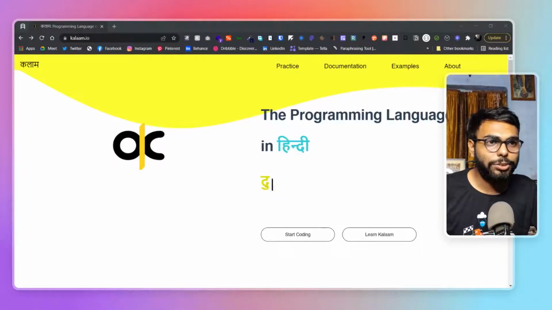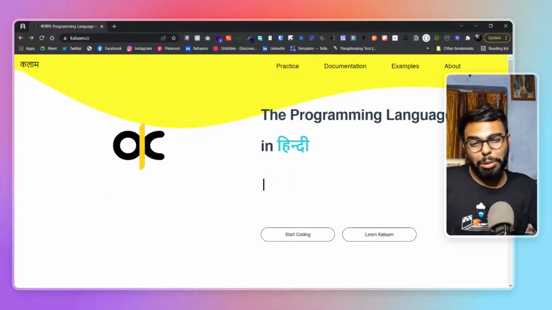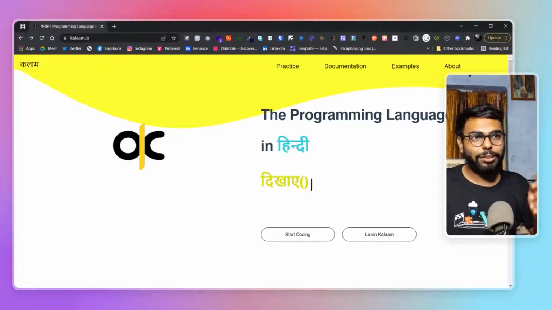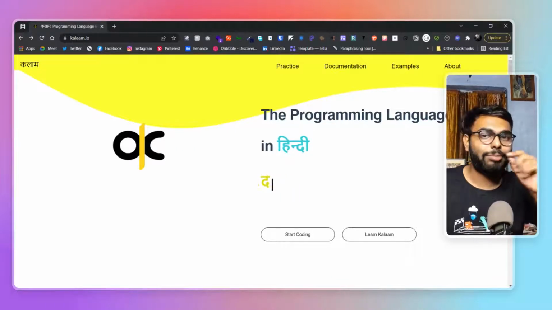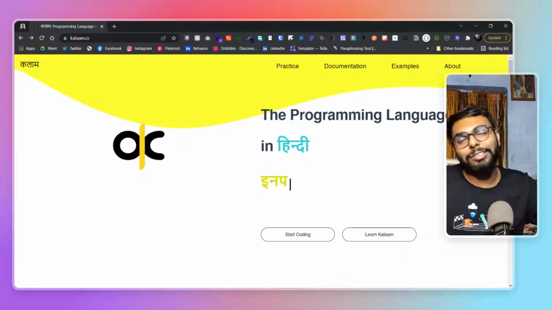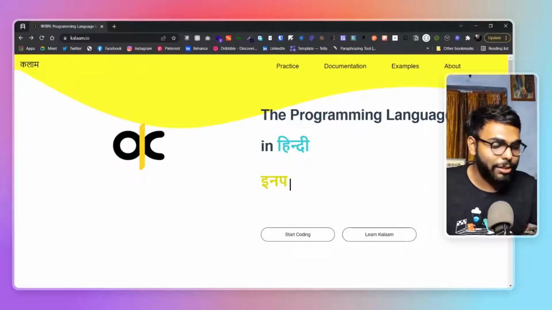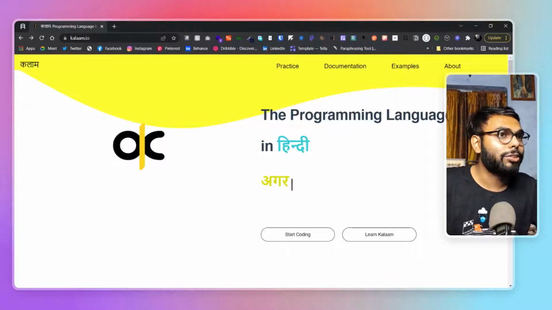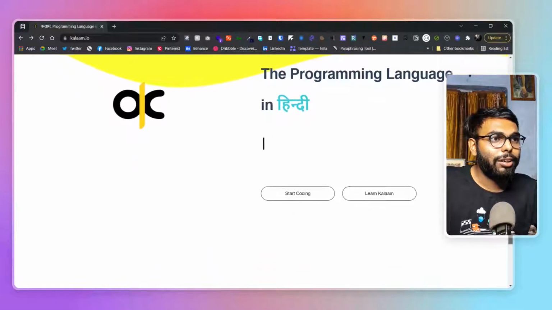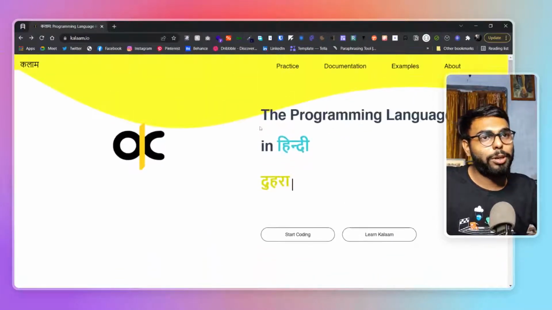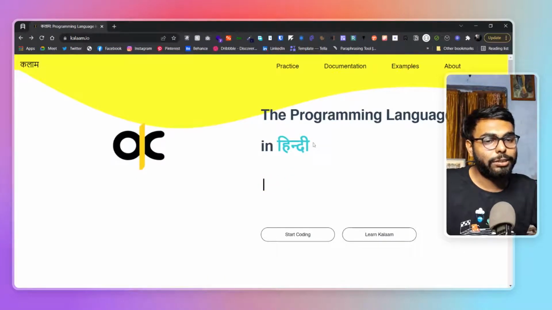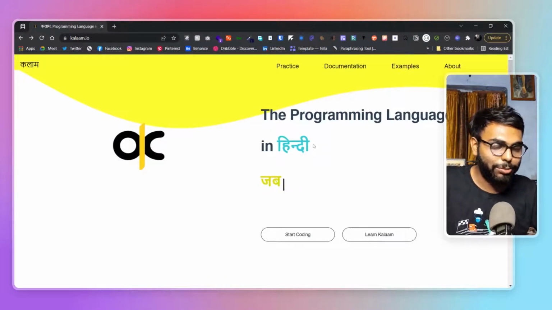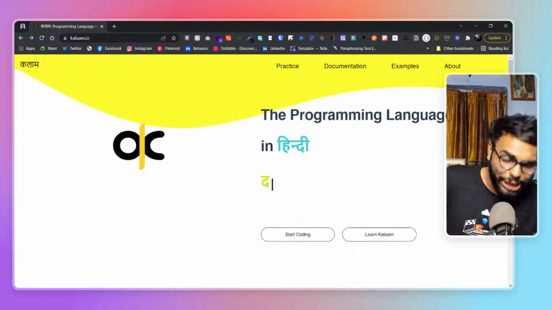So here is today's programming language, that is Kalam. Maybe from the word for pen, like Kalam, writing code, like writing. Yeah, basically it means pen. I am not good at Hindi, to be honest, but still I can read Hindi, so that's why I am able to read all of these literals, or whatever that is called in this programming language.